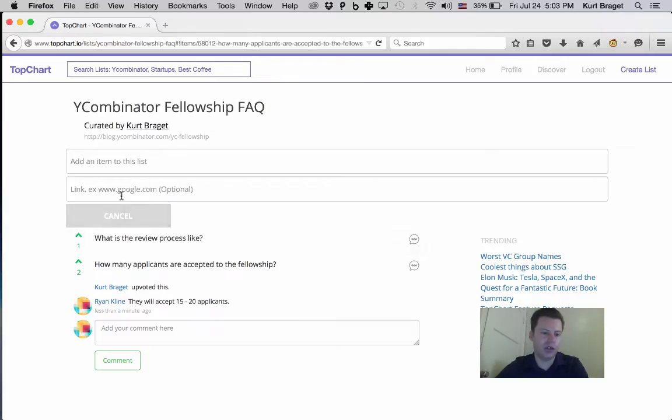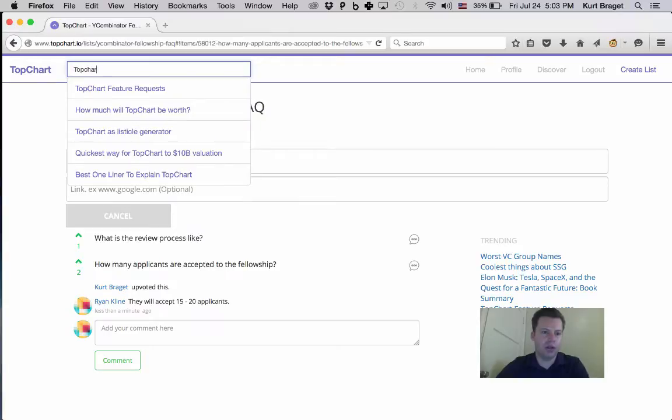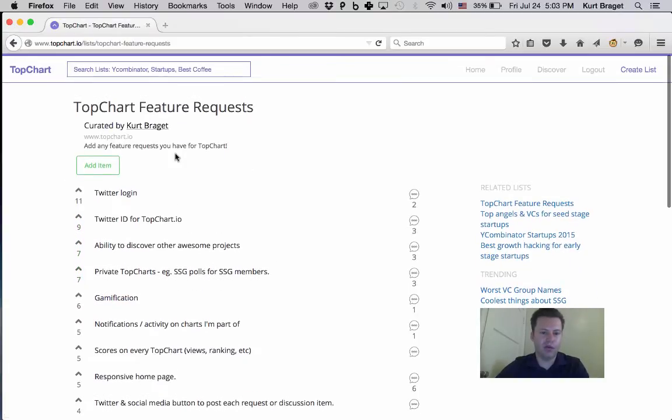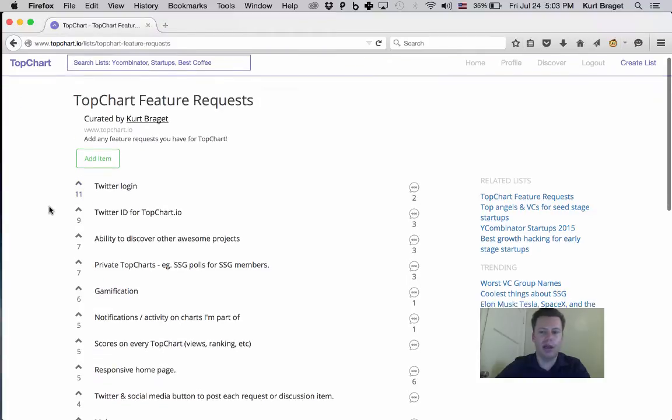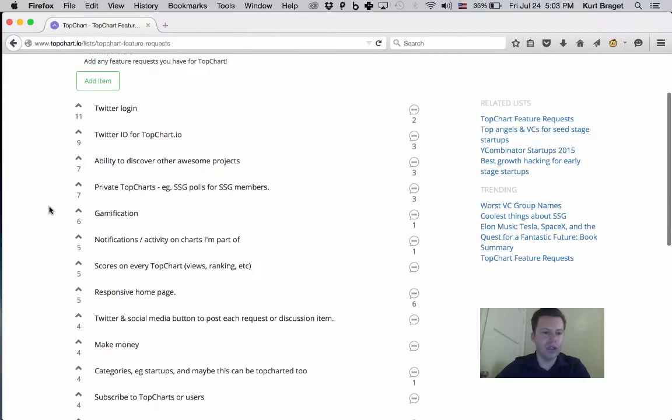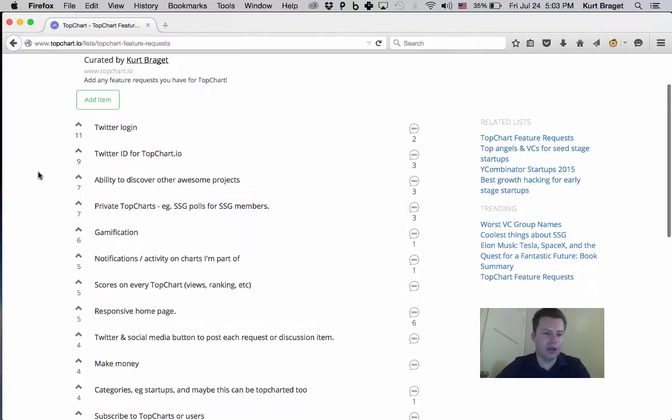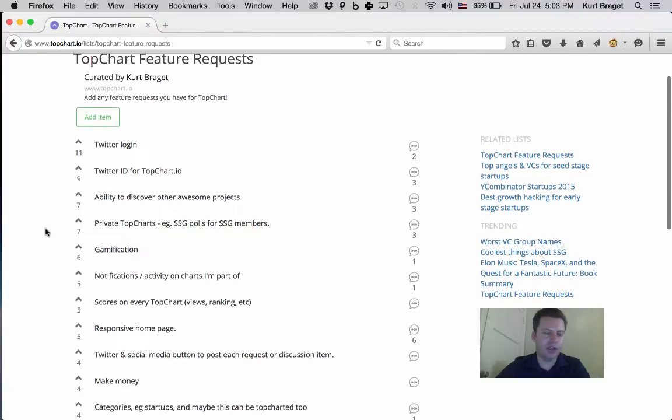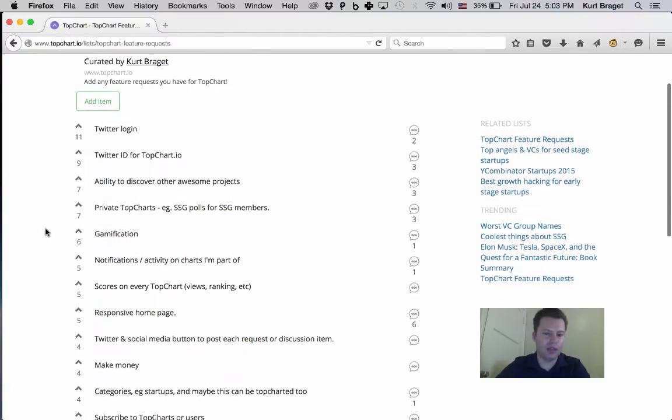So let me show you some examples here of lists that I really like. So there's feature requests for TopChart itself. So I've learned a lot building TopChart and asking people questions, and I bring them to this page and they can tell me what kind of features they want in TopChart. So it seems like right now a lot of people really want a Twitter login, so I should probably do that. And like they'd like private lists. They'd like to see more gamification. They want to get credit for what they've added to these things.